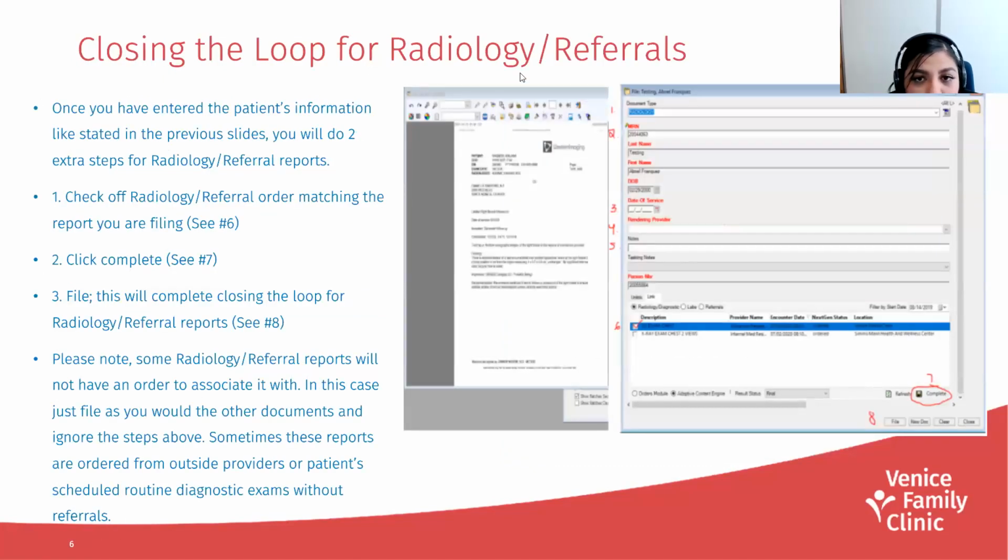So, closing the loop for radiology and referrals. If you get a medical note or radiology note, you will get this pop-up at the bottom where you can link the radiology report or referral to any of these. You have radiology, labs, and referrals. We link radiology and referrals.